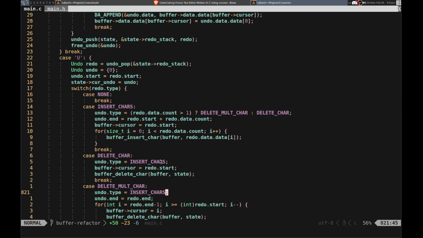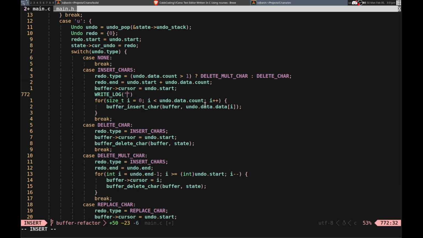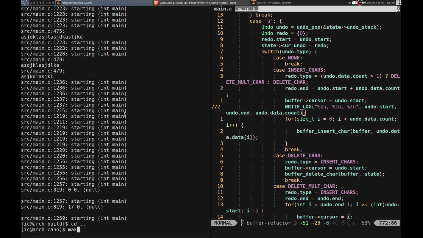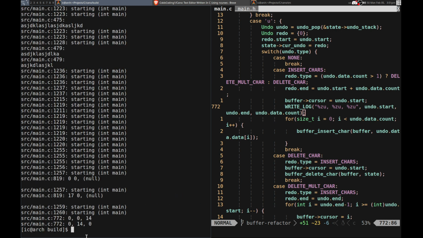So let's see. Now we're having trouble with trying to undo the redone one. So we're trying to insert here. So let's write the log. And let's just output some information that we need. So we need undo.start.n, undo.data.count. So let's see what all that looks like. So we do it the first time, undo it. So that just triggered that, right? Redo it, and then undo it again. So let's try and do that. Let's see what we got.